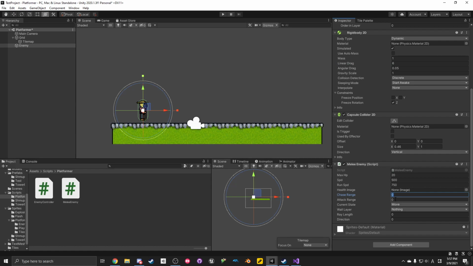Attack range, let's do like 3 or something for melee. I don't know. We might have to change to like 2.5. A lot of tweaking with that, but it's fine. Oh yeah, you can change the current state because we made it public. So you can change it to whatever you want to test it at the beginning.